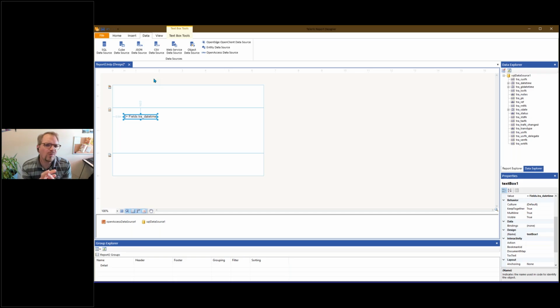Like I said, today I just wanted to make sure it made sense as far as what we were doing, as far as some initial setup with the report designer.